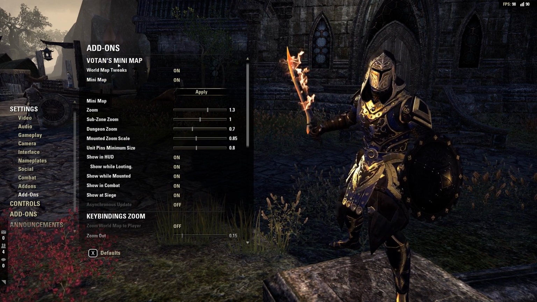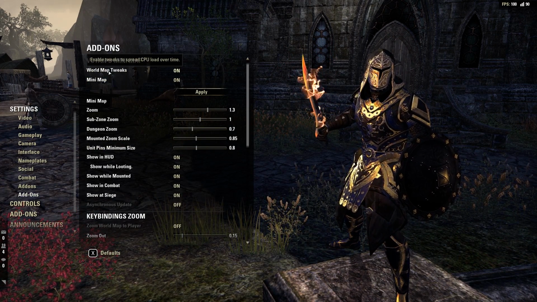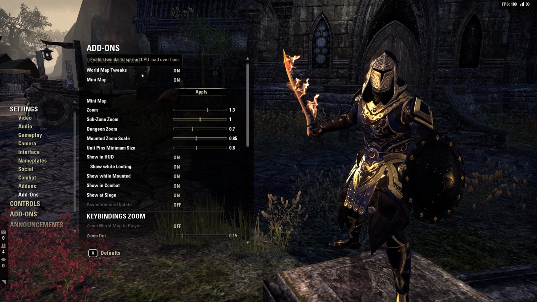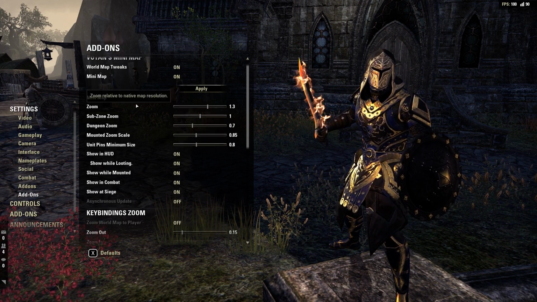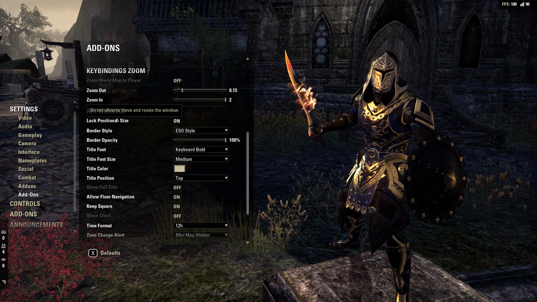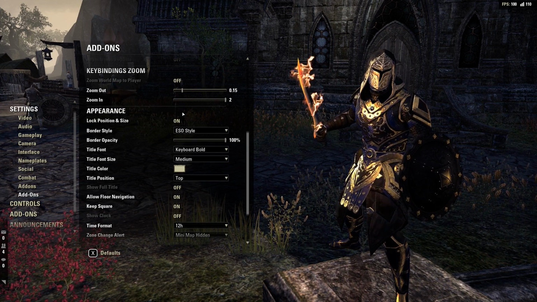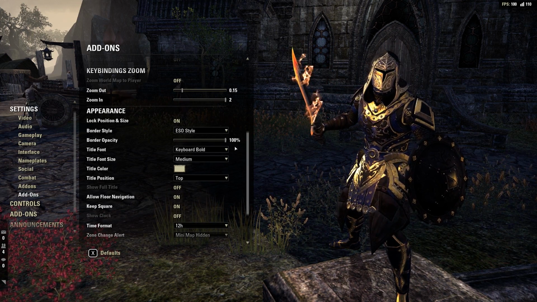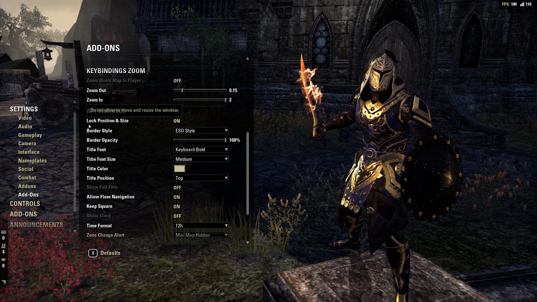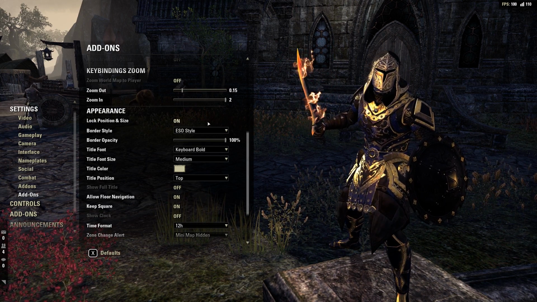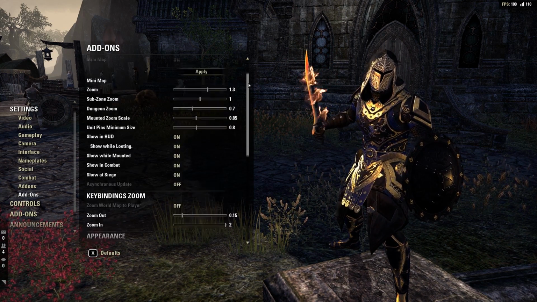Votan's Minimap. I get asked about this 10,000 times a stream. Dottz, I can't move my Minimap. I don't know what to do. All you have to do is turn off lock position and size, and then you can move the Minimap around to your heart's content. So just turn this off. Unlock it. If it's locked, you can't touch it. If it's unlocked, you can.